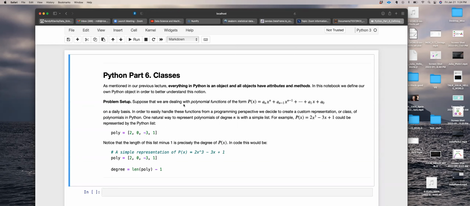Suppose that we are dealing with polynomial functions. These are functions of the form p of x equals a_n times x to the power n plus a_(n-1) times x to the power n minus 1, all the way down to a last term, a0. These are just polynomial functions, and we happen to be dealing with them all the time. So in order to handle these objects from a programming perspective, we decide to create a custom representation, a way that we can deal with these objects with Python.